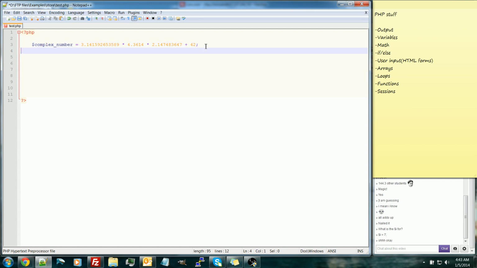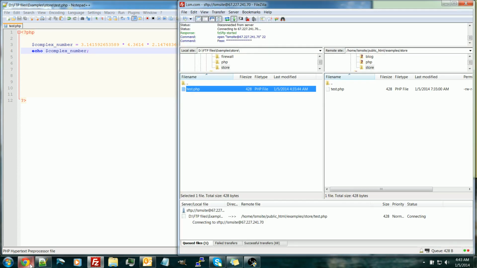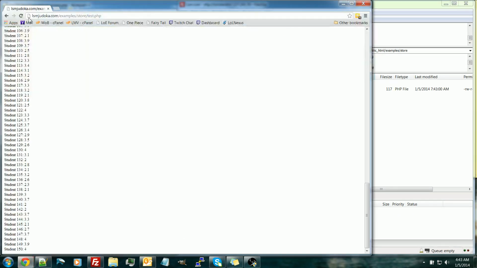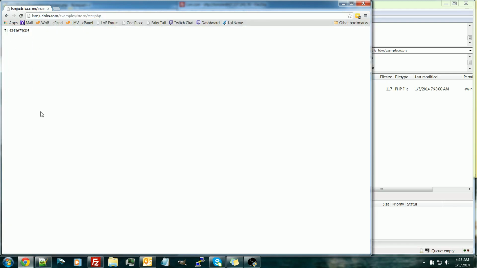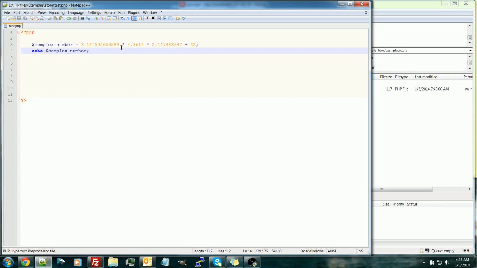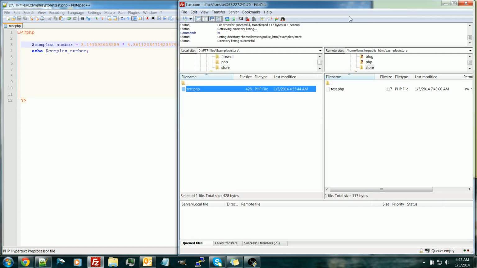So you have this really complex number. I have no idea why you'd use this in your application, but let's just say you do. We want to echo this complex number. So it's 71.4242673085. Okay, that's cool. Let's add some more gibberish. See if we can get this to display something different.